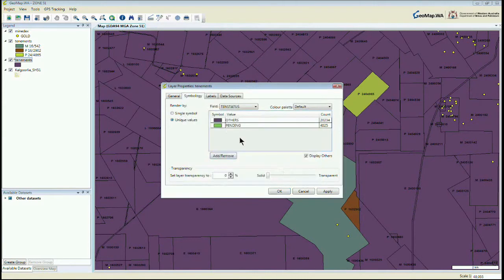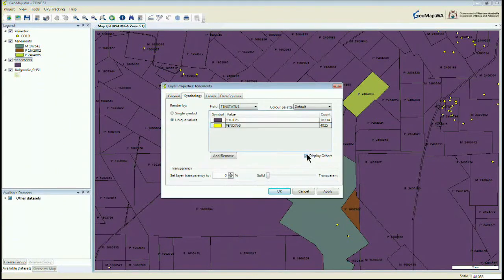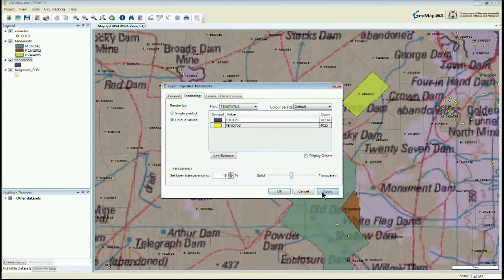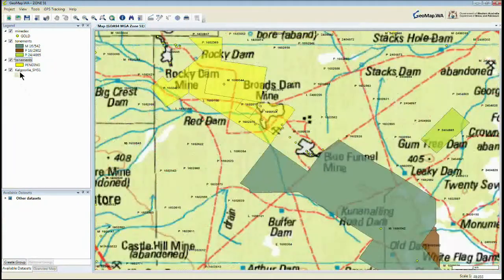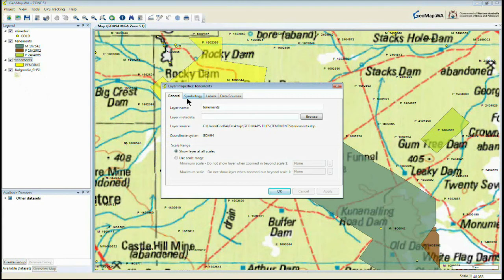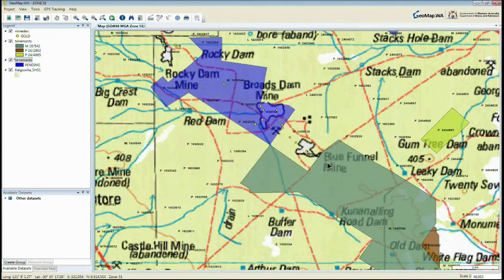Going a bit too quick with my mouse here. Not interested in others. Let's see if there's any pending leases. Well, pending is bright yellow. I usually change it. If you want to change the colour again, you just go back in and change that to blue. So you've got some pending tenements that you can go on as well.